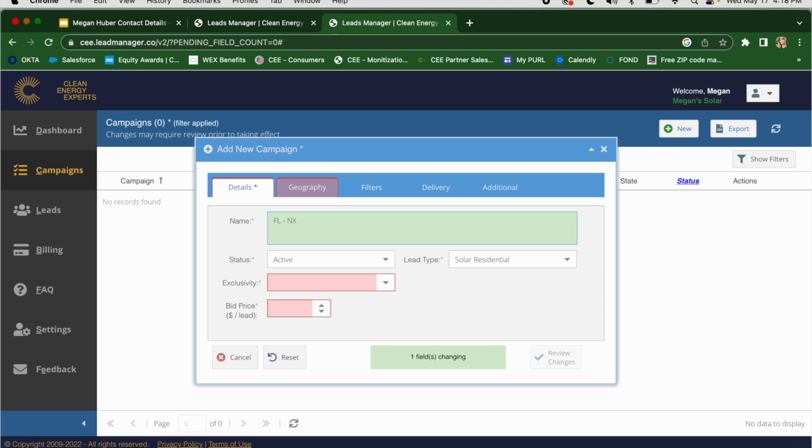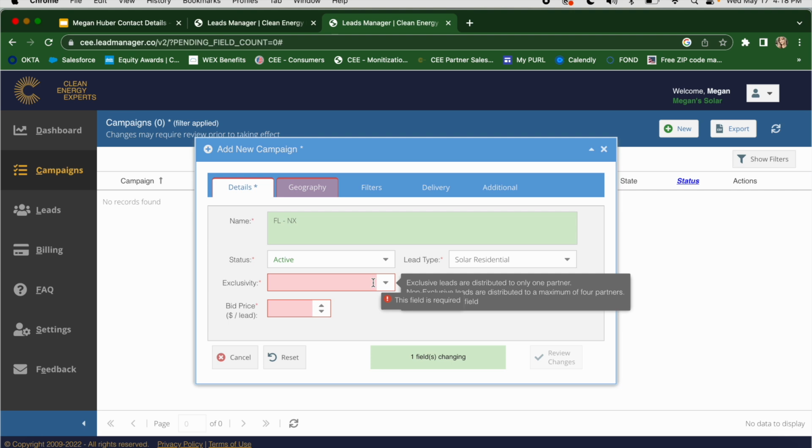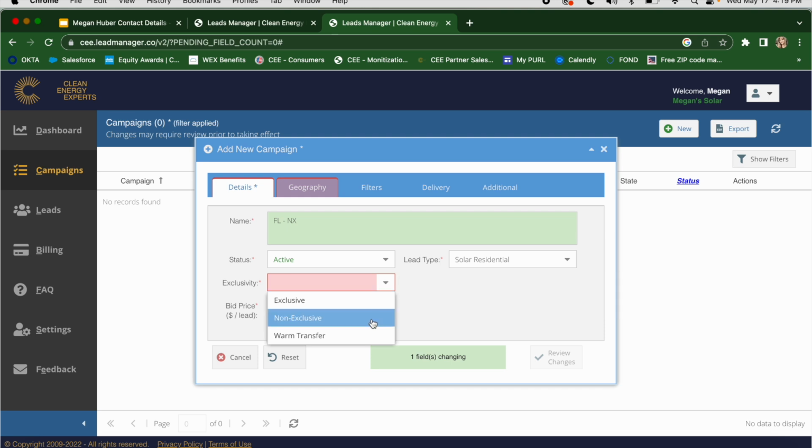Below the name, we do have the status button, which is your on and off button for the system. Active means yes, I want leads, and pending means stop. We do have the option to sell commercial leads in addition to residential, but for today, we're going to stick with residential. And next is the exclusivity. So you can tell us whether or not you want to share this lead in our system.